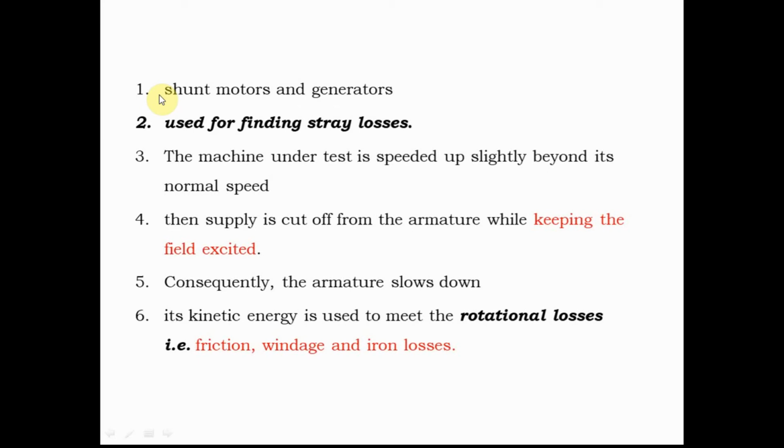Now, how do we find out the stray losses? We normally run the machine slightly above the rated speed or its normal speed. Once it reaches its normal speed, we cut off the supply to the armature, and we see the total time taken for the speed, or the voltage across the armature, to fall to a certain point, and based on that time taken we will calculate the rotational losses.